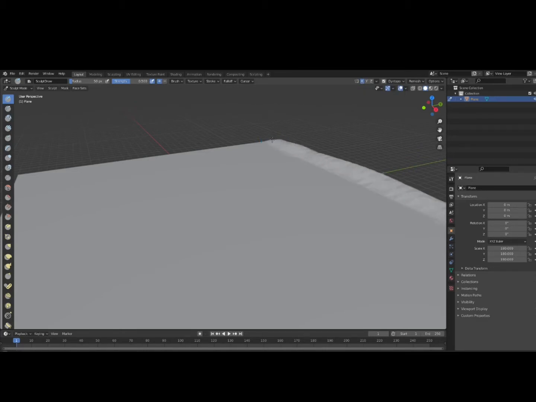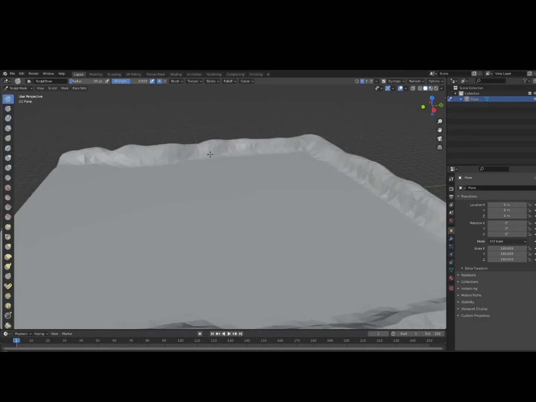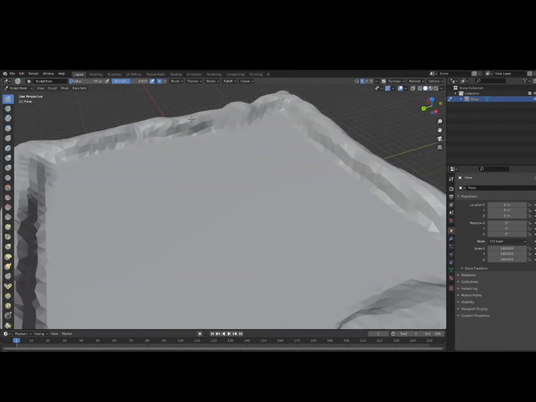Using Dynamic Topology we can now start to draw in the shape of the world we want. Dynamic Topology can be toggled with the checkbox in the header or with Ctrl+D. With Dynamic Topology active, most brushes will subdivide the mesh during the stroke, allowing us to make complex shapes with ease.